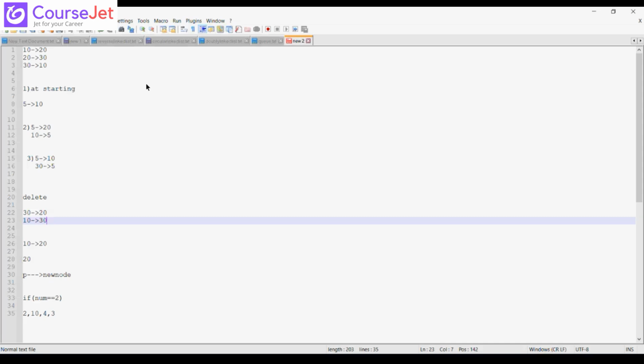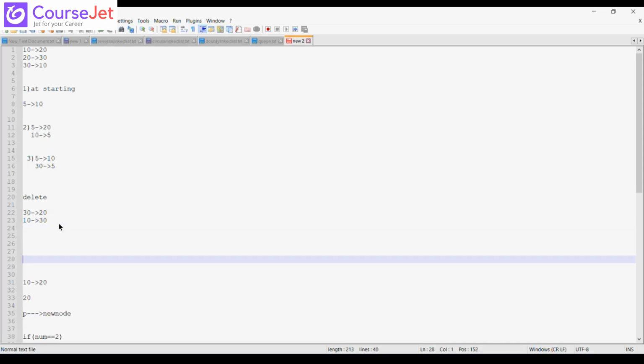Now, I want to delete a particular node, which is suppose the last node. Actually we want to check, if at all any node is to be deleted, if I want to delete the second node, right? Now we are deleting this second node.